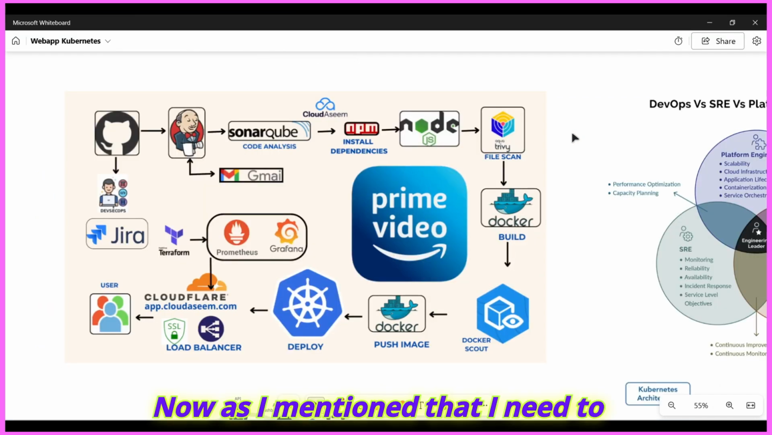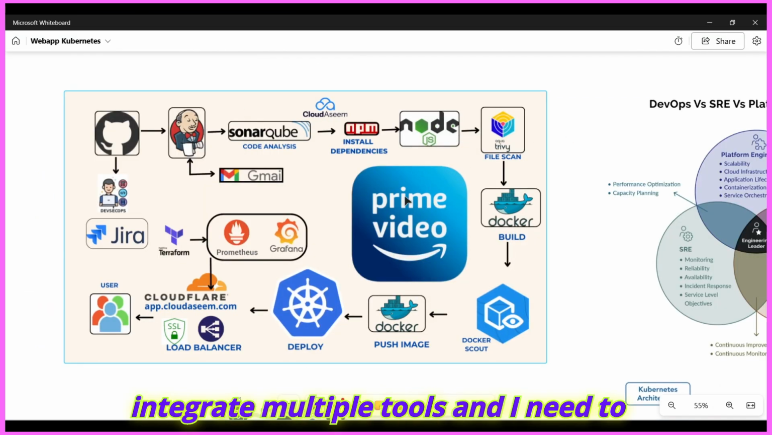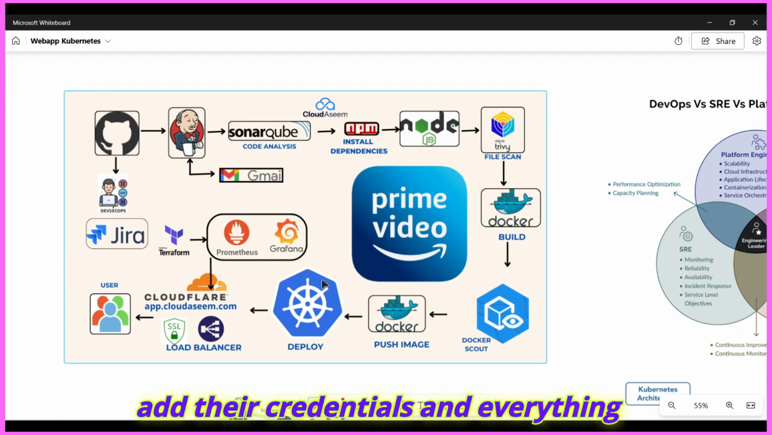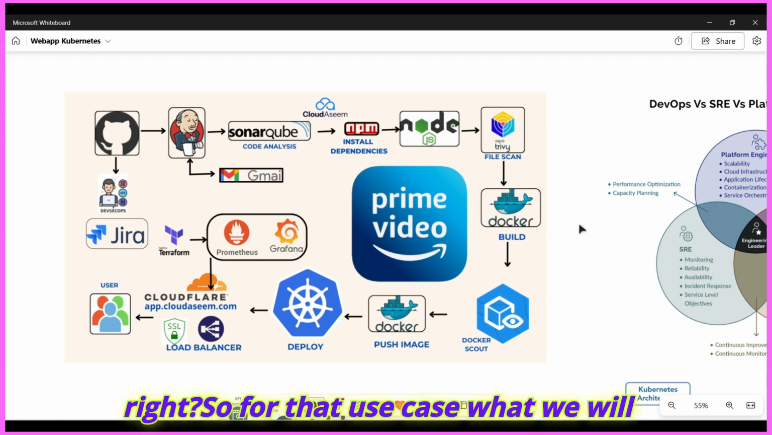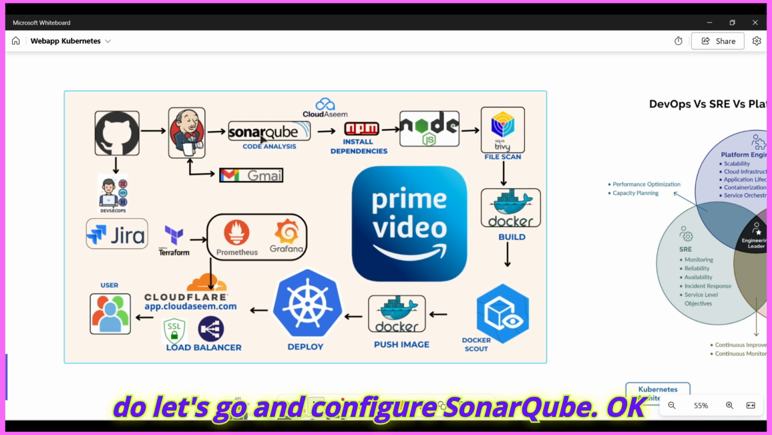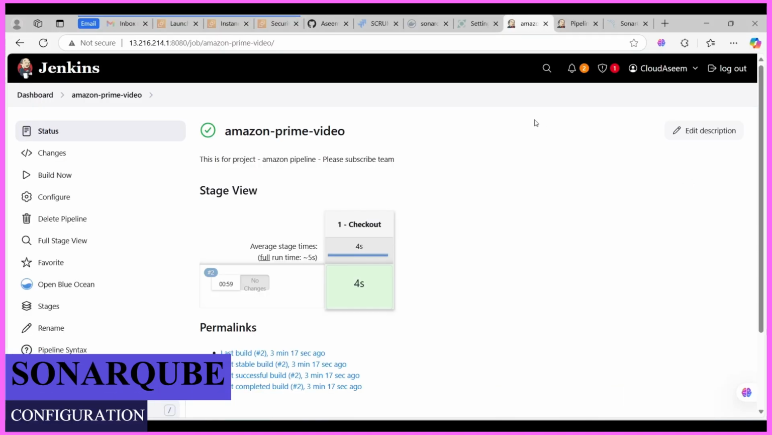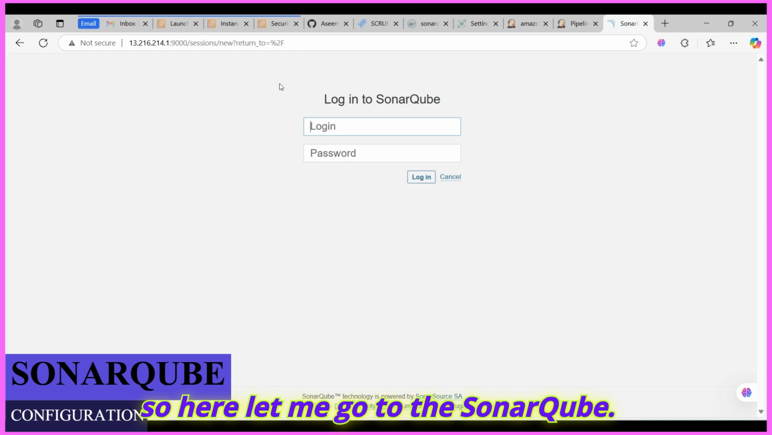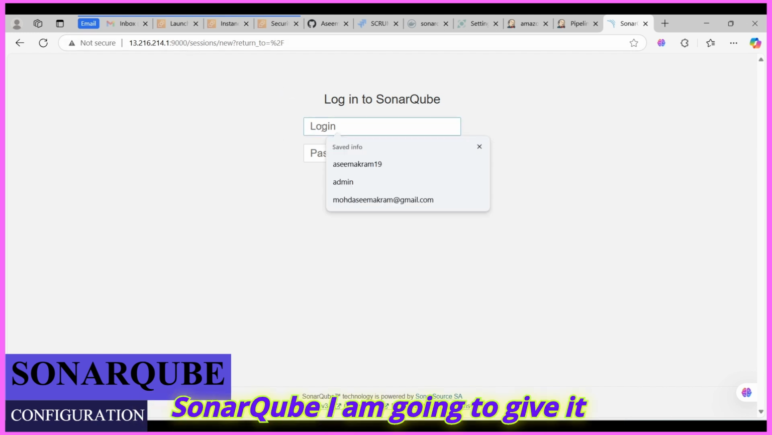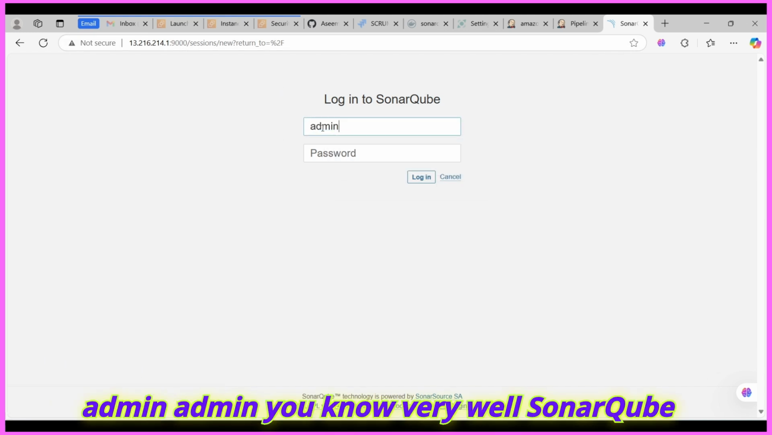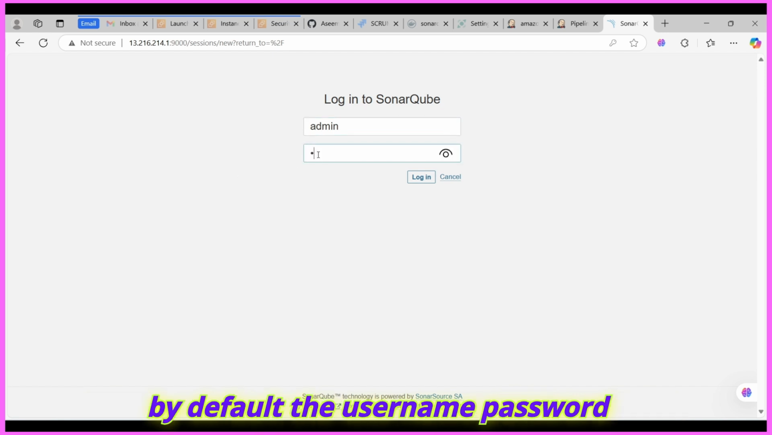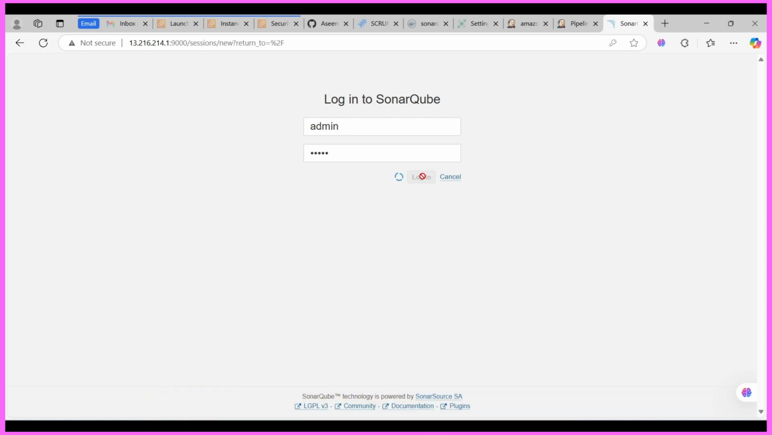Now as I mentioned, I need to integrate multiple tools and add their credentials and everything, right? So for that use case, let's go and configure SonarQube. Here let me go to SonarQube. I'm going to give admin. You know very well that by default in SonarQube the username and password will be admin. You can reset it later on.